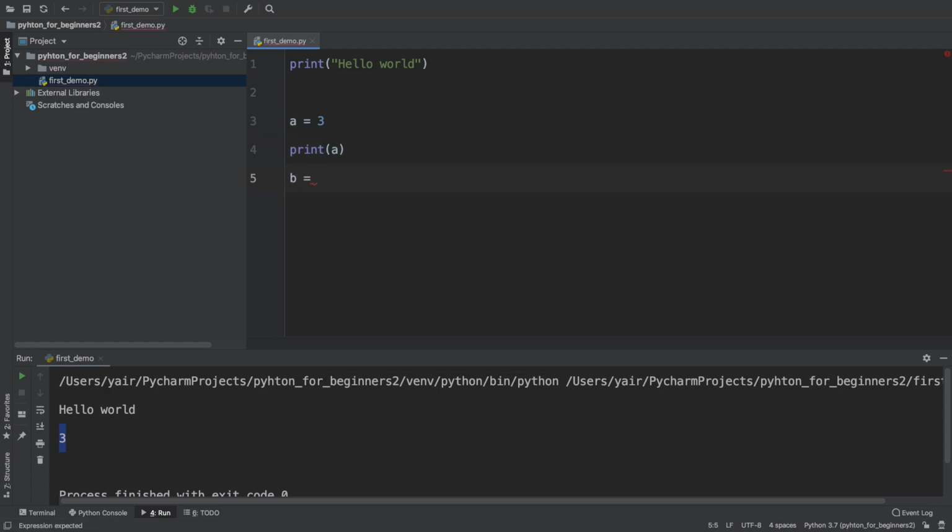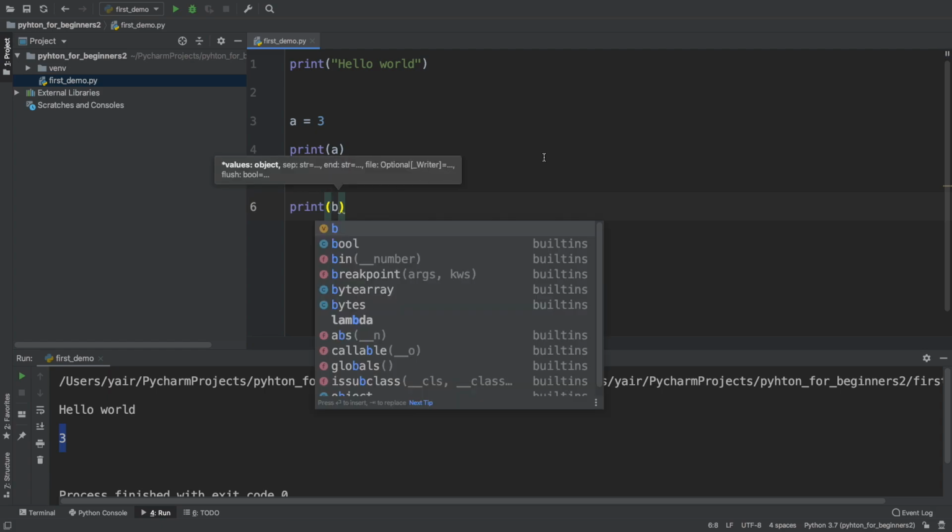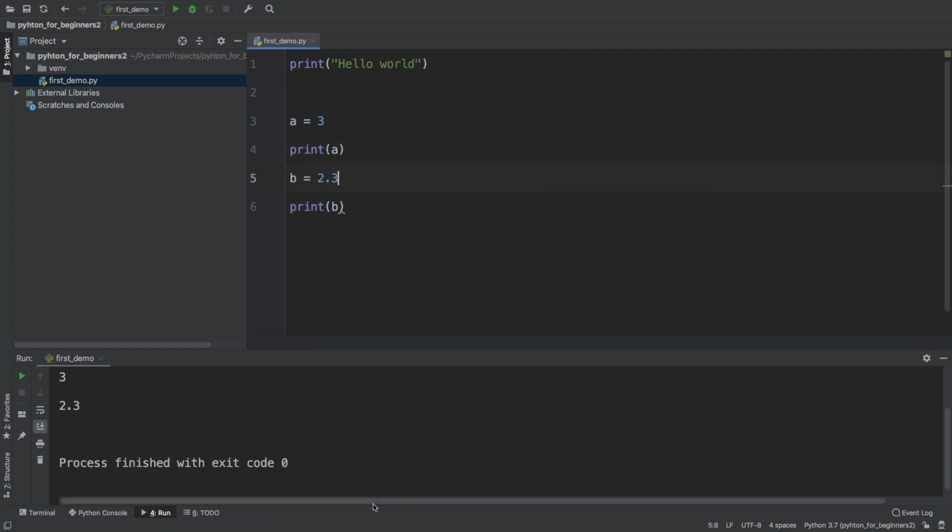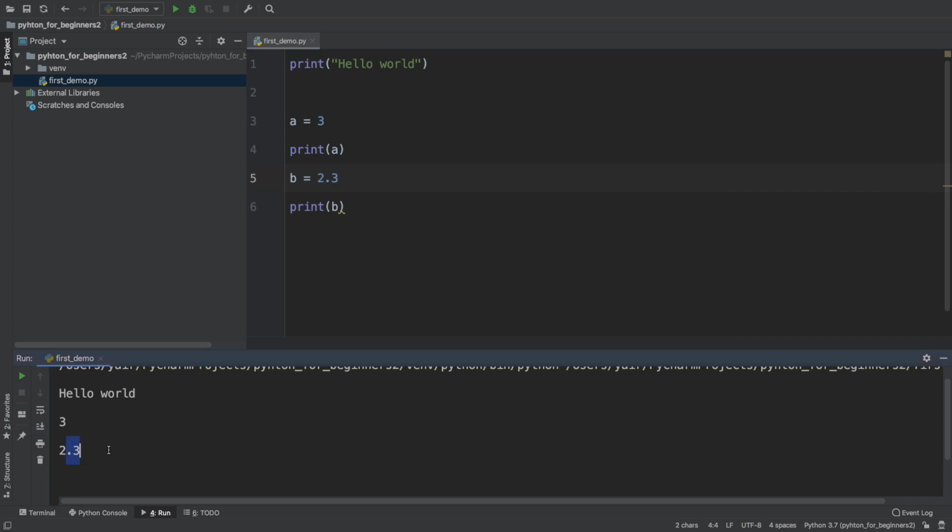We can assign some other values such as a floating point value. In this example, I've declared a variable whose name is b, and I've assigned the value 2.3 to it. It means that it's not an integer, it's not a complete number, it has some decimal point after. And if I print b, I'll have another line in my output.